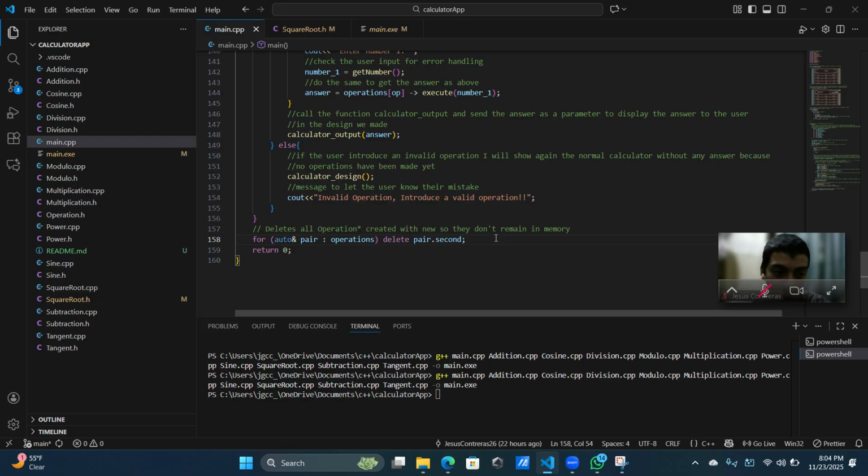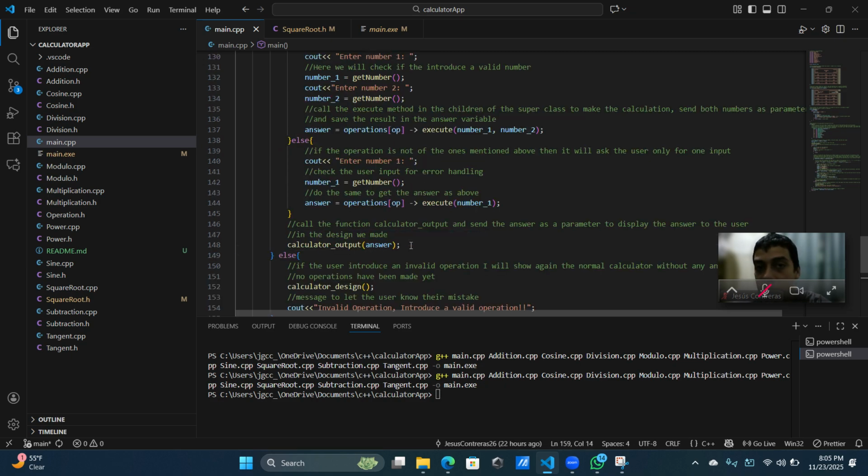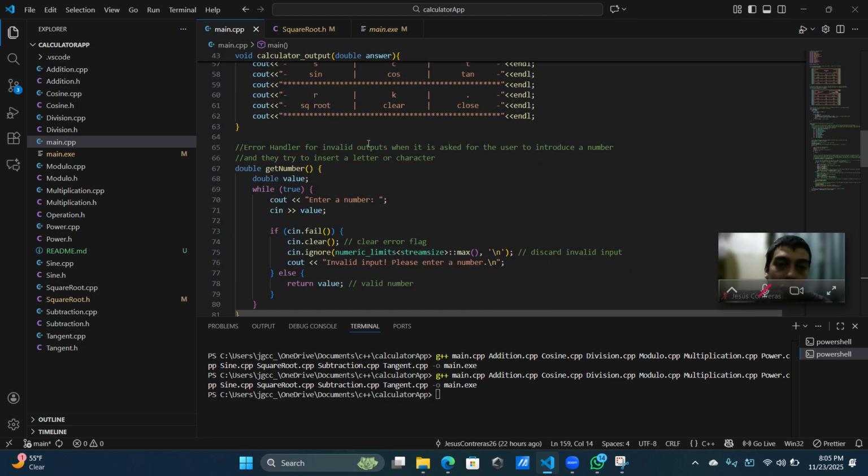This is very important in C++ because the compiler works very differently from other programming languages, and it has to be handled in order to not let the operation remain in the memory. So that is what I have done here. So this is my program. This is what I have done. Thank you.